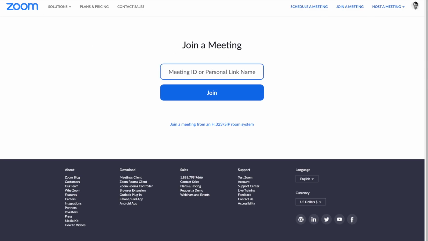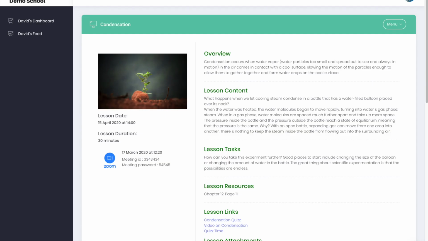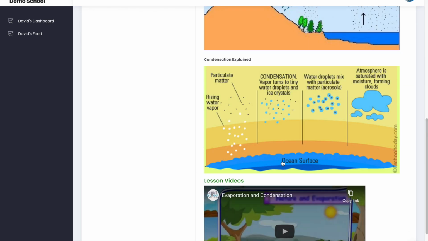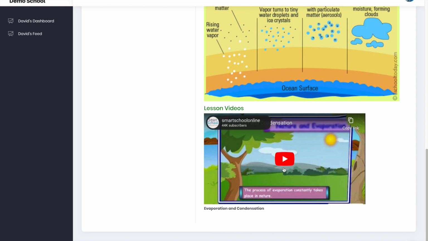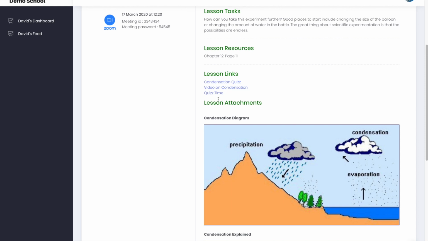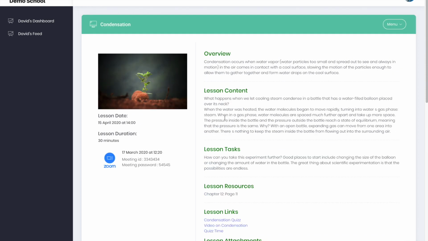And then you just type in the ID and the password that the school has preset for security reasons. And if you scroll down, there's also videos that you can watch and links to different websites that the teacher has requested that your child view.